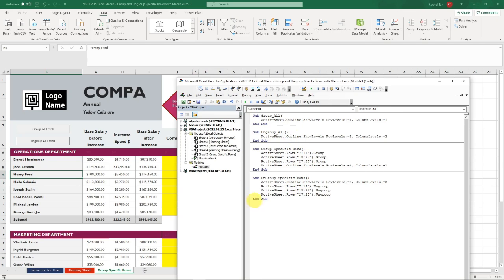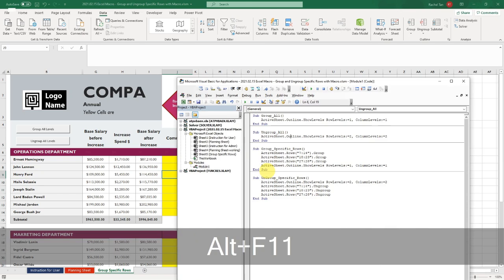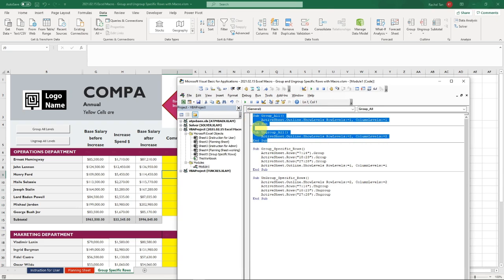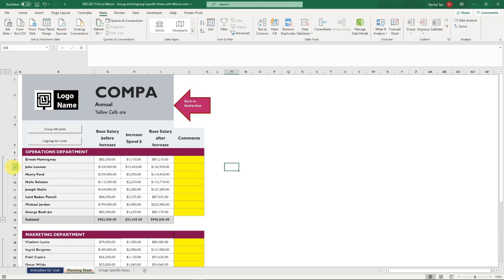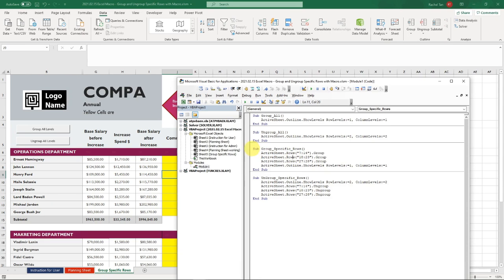So this is where I get the codes. You can also get here by Alt and F11. This is how you get here. The first two are the ones that we used for the rows that are already pre-grouped. For the ones that we don't have pre-grouped, it's those two macros, and we actually have to manually specify the rows that we want to group or ungroup in our macro.